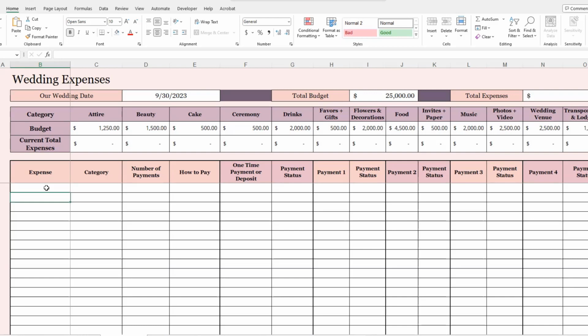Start by entering an expense, for example, your wedding venue payment. Choose the category. Note that the category is auto-populated based on what you set in your budget sheet. So as you may remember, we changed reception venue to wedding venue, and this is already populated here. Insert number of payments. This isn't super important, it just helps you keep track. Include how to pay. This is really important to determine if your payment is set to auto pay or if you have a credit card on file or if you need to actually go and pay an invoice.